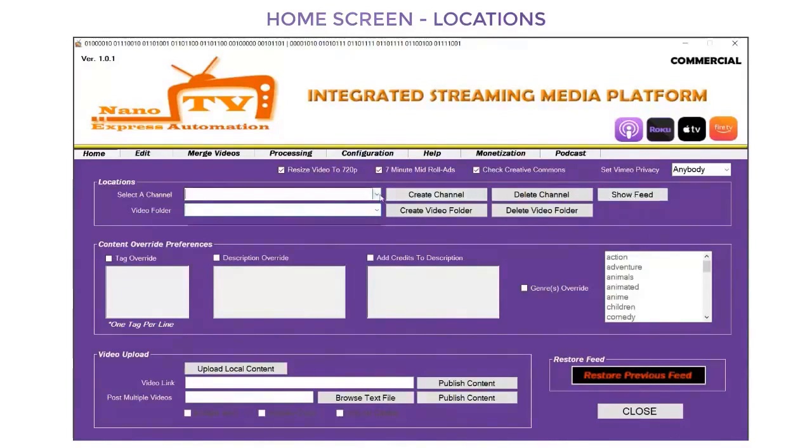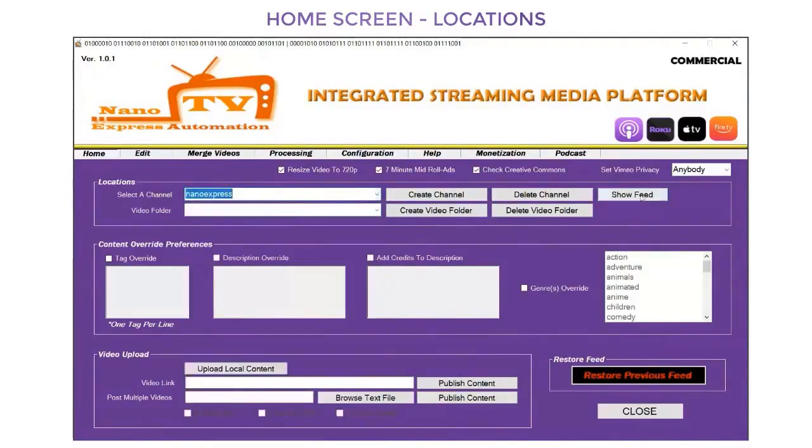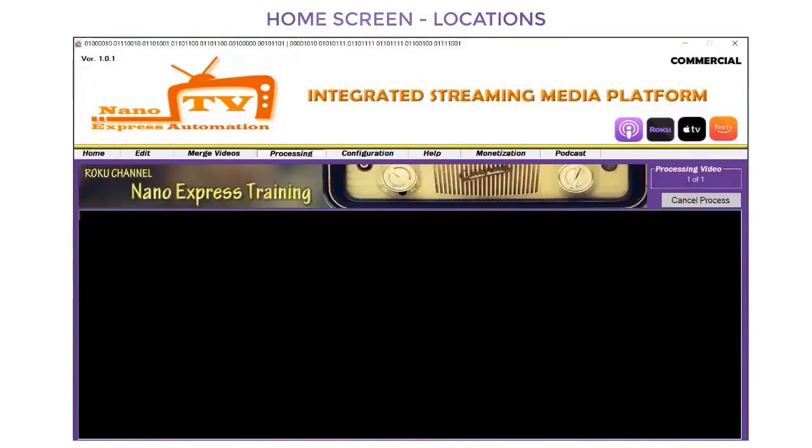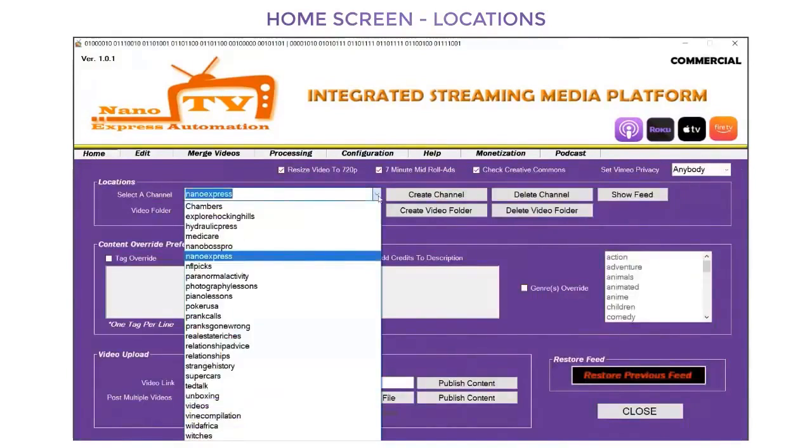So that's it. Show feed is pretty easy. A lot of these places, if you have Fire or Apple or Roku set up for a channel, it'll show you. So in this instance, this feed, Nano Express, is only set up at Roku right now.